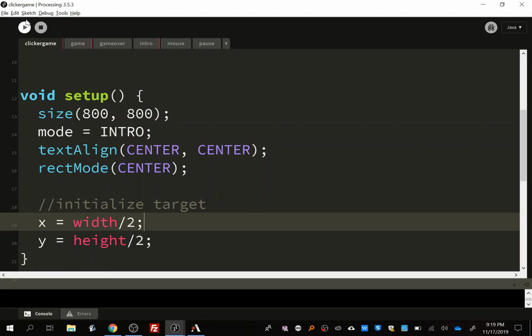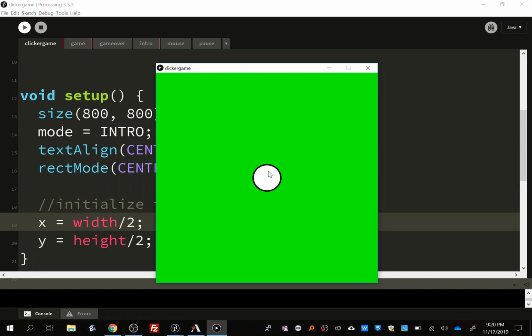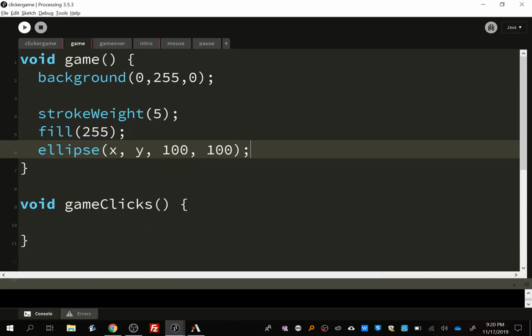Okay, so let's see if it works. So let's just see if we got a target in the first place. So go ahead and run that. Here it comes. Yeah, there's a target, and I want to be able to click on it and see if I hit it or miss it. So that's the next step. So I guess that's going to go into game clicks.